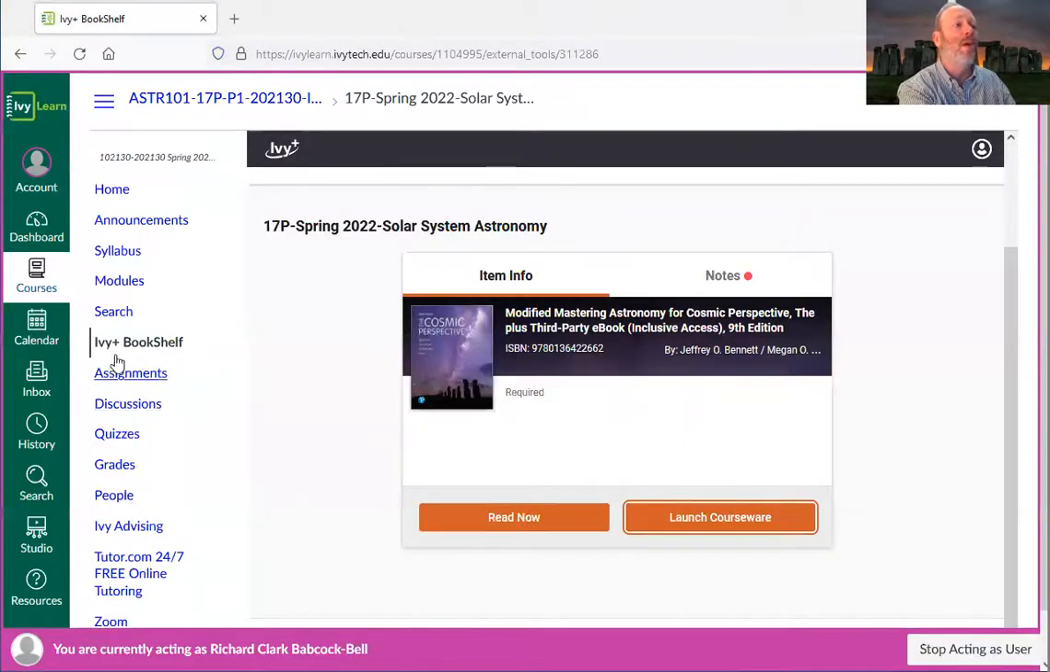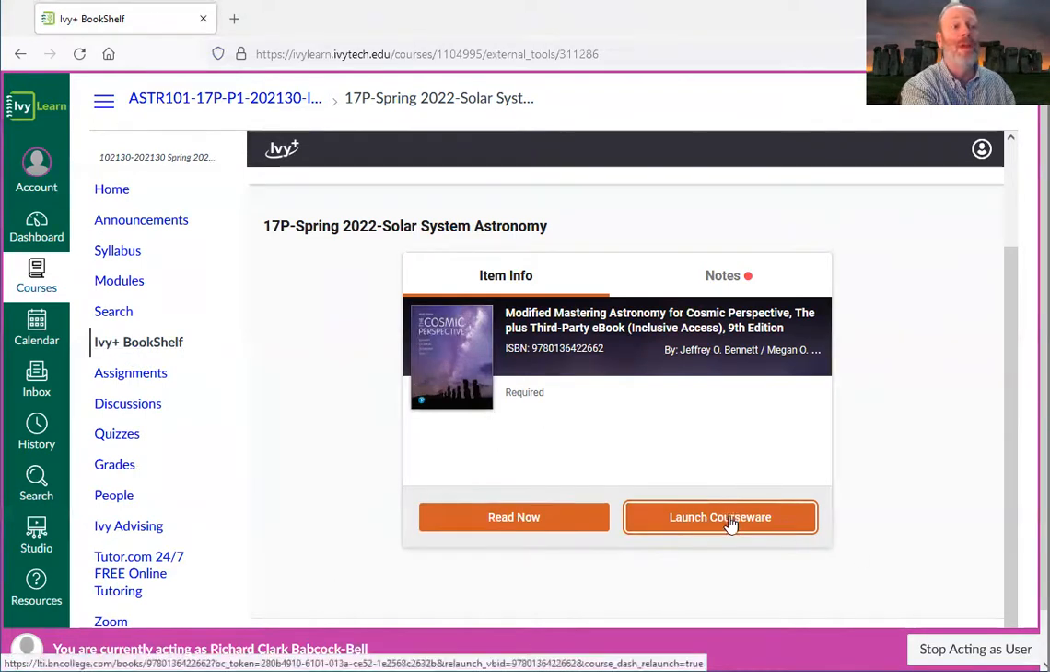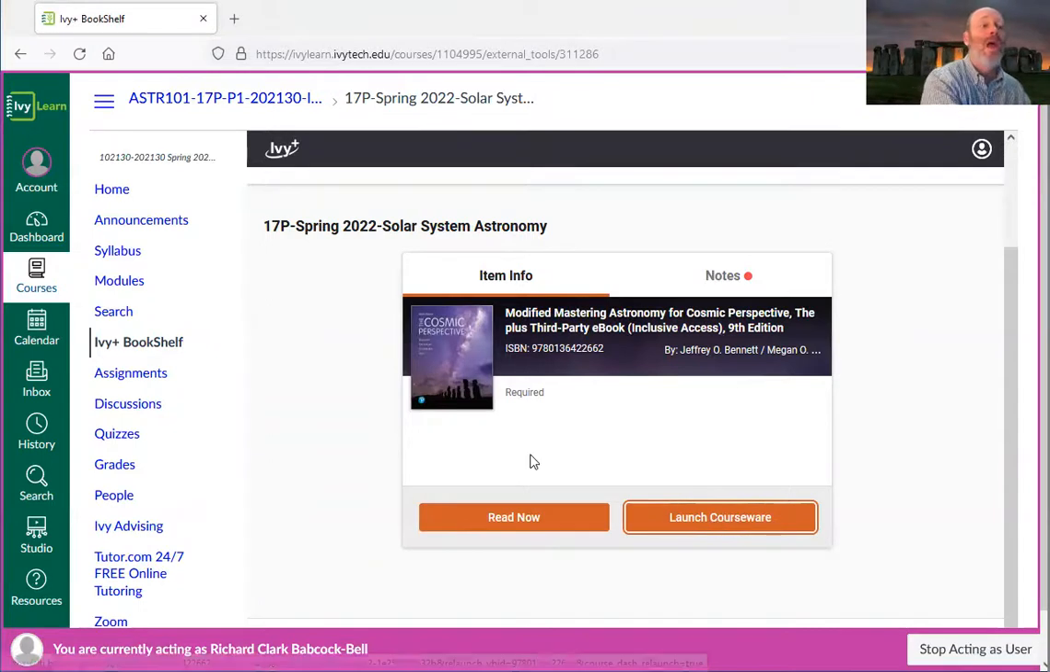Hopefully you've all signed up using the Ivy Plus bookshelf. This one is already set up, but if you were to click on this and not be already set up, you could still launch courseware and it'll ask you to sign in. And then you might need to shut things down and come back in for it to feed into things. So I hope that makes some sense, but really that's all you need to do to get to those assignments.